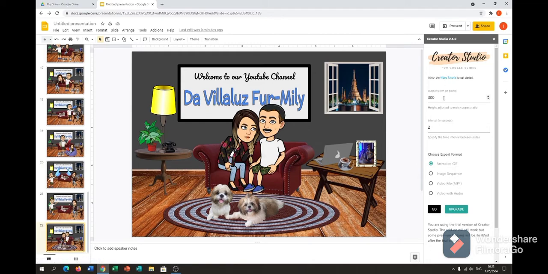So let's skip this tutorial and let's go to output width in pixels. So I always put 1600, and interval in seconds I always put 1.5, because my slide is not that many, so I only use 22 slides. So choose export format. So animated GIF, image sequence, video file MP4, video with audio.